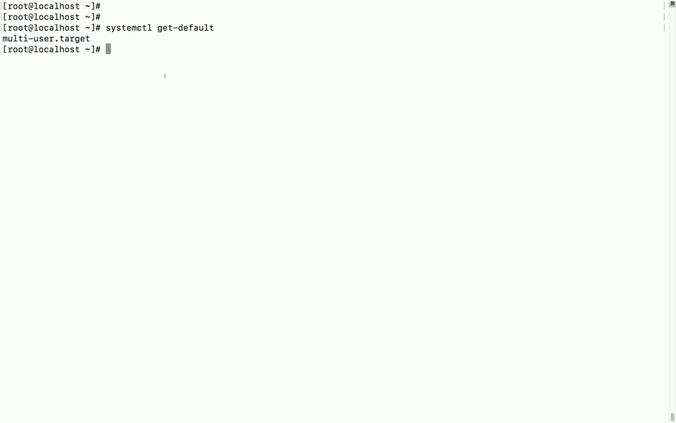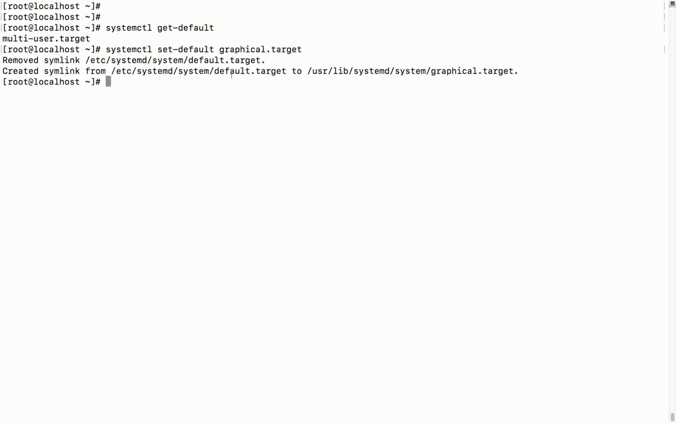Obviously, you might want to change that to the graphical interface. So you can use the command systemctl set-default, and then we put the target that we want as default. In this case, graphical.target. What it's going to do is remove the link to the default target and recreate a new symbolic link for your graphical.target into /etc/systemd/system as default.target, which is the one that's going to be used on next reboot.